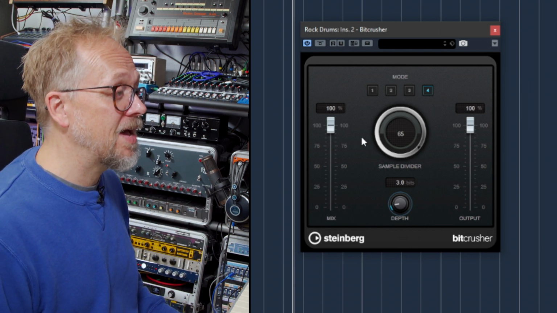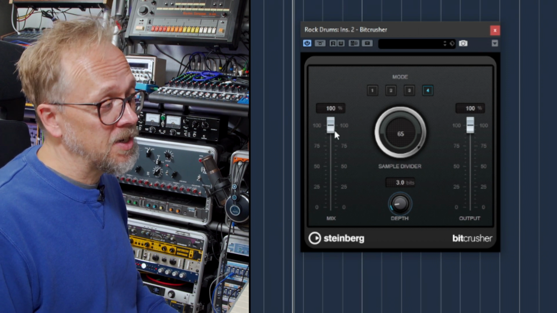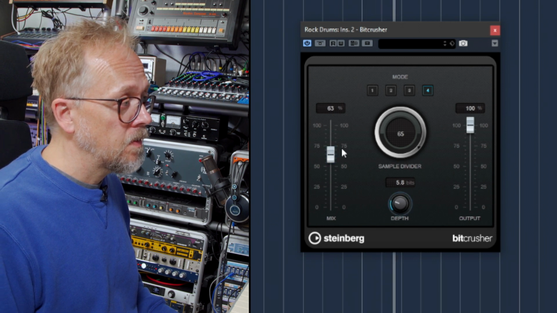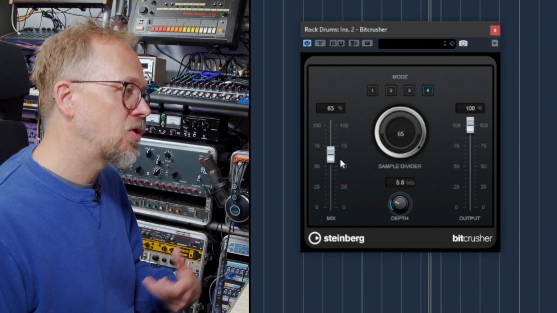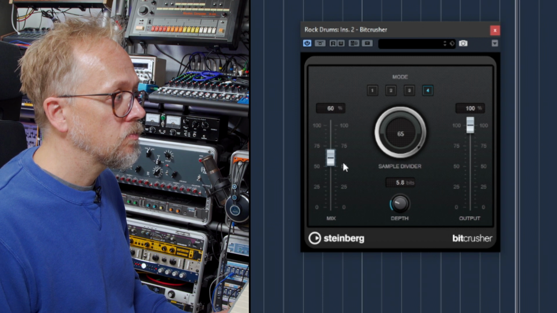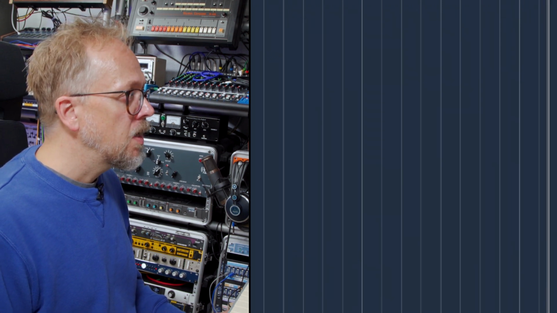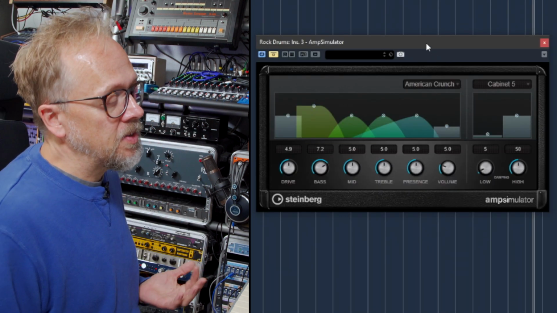And this is a really nice effect actually for really dirtying up drums and other kinds of things. And this plugin has a mix control. So although you can have that glitchy effect coming through, you can also mix in some of the original. So that's bit crushing.